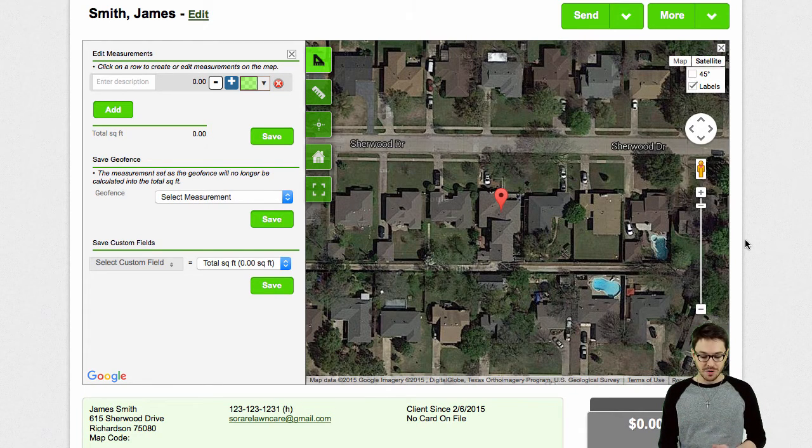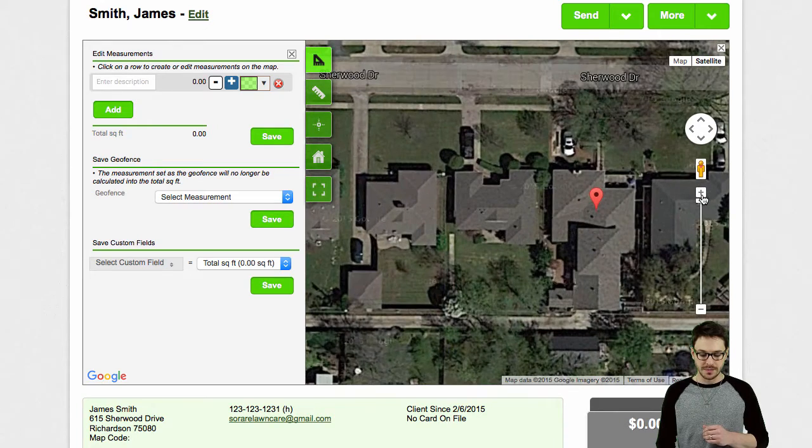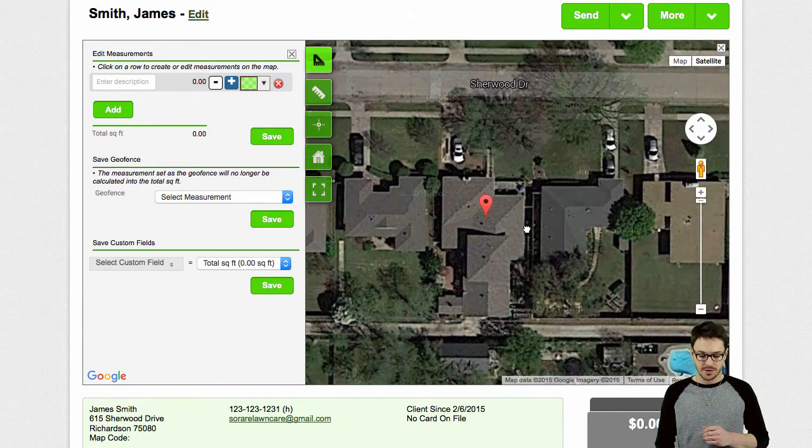Now, as you can see here in this example, I mentioned that if you were a pool care company, you could use this as well. Obviously, you can see the pools in this satellite image. You can really see everything that's associated with this address. So what I'm going to do is zoom in here a little bit to where we can just see this a little bit better.